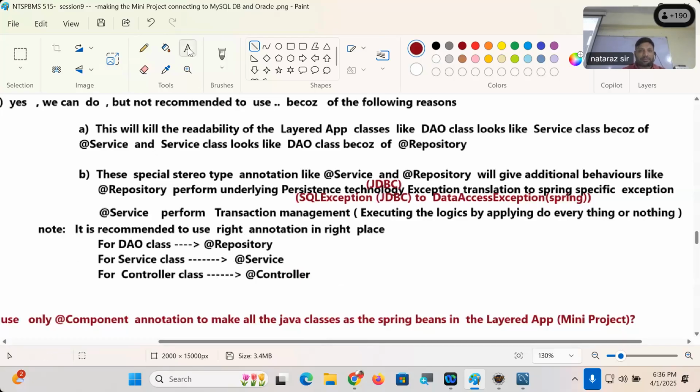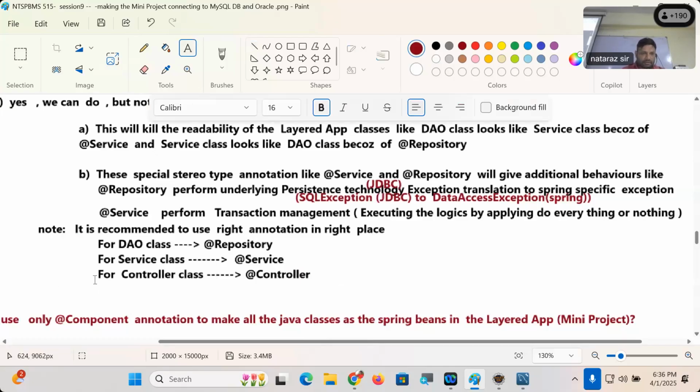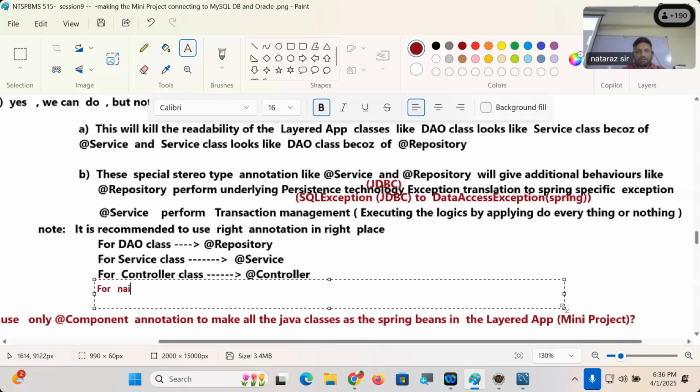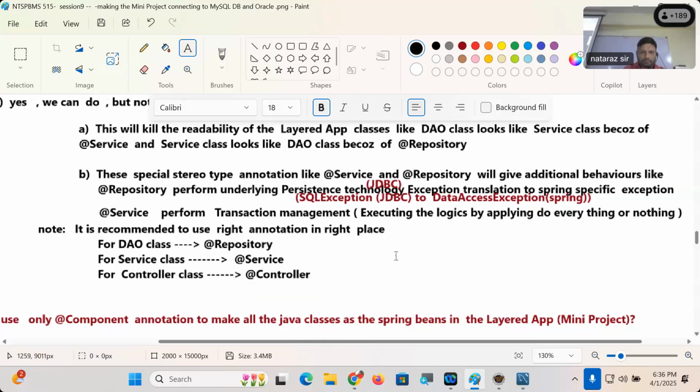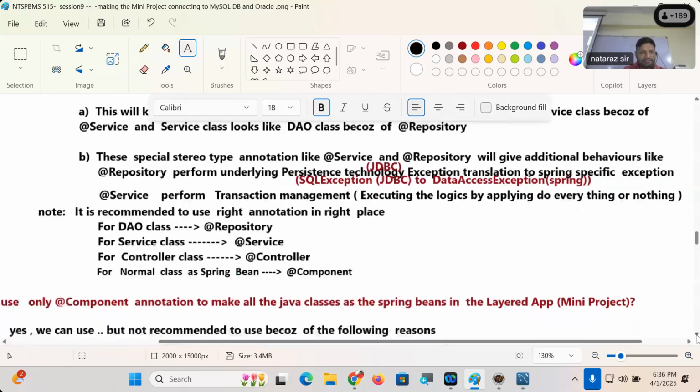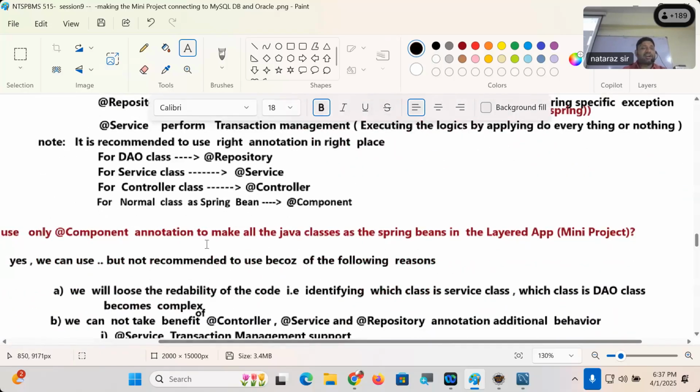For normal Java class as Spring Bean, guys. For normal class as what? Spring Bean. What is the annotation we got? @Component. Only @Component annotation to make all the Java classes as Spring Bean in the layered application.